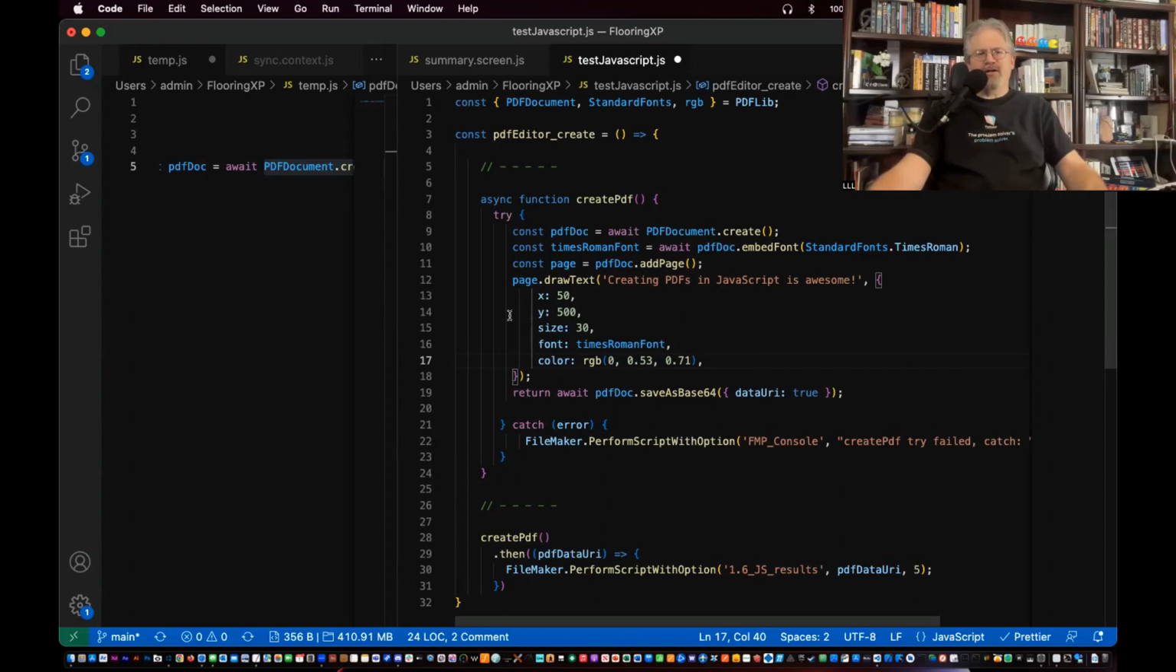So yeah, feel free to play around with what this draw text command does. And you notice we're calling that method on our page. And that page we got back from our PDF doc, the new one that's been added. And what does it draw with? Right here, the font is the Times Roman font that we've already embedded in the document. And you can pick your size and whatnot. So that should totally make sense to you.